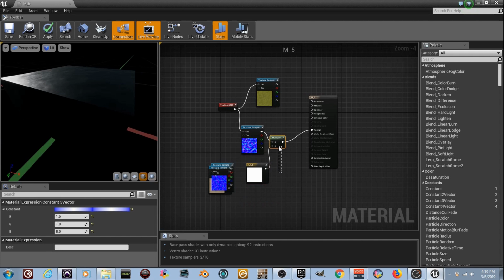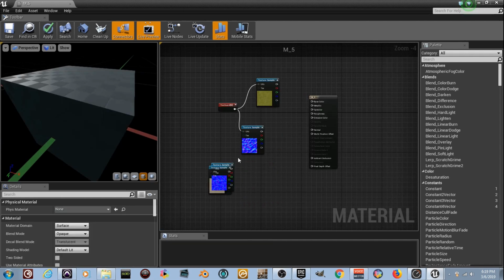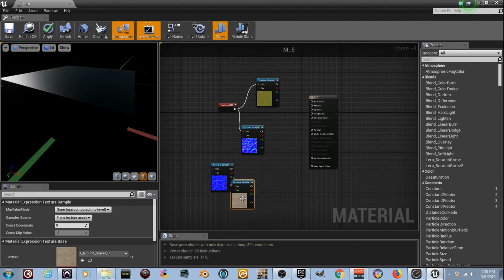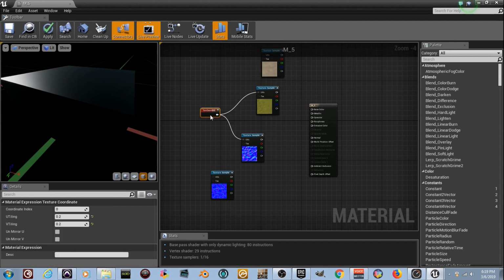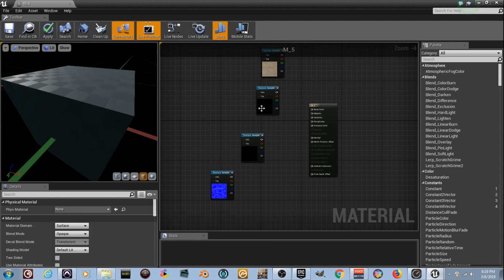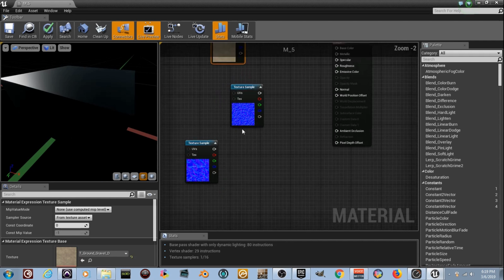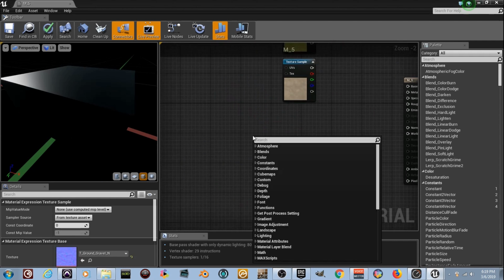But then again, a couple other things. Let's just plug it in how we usually do. I want to drag in these other maps. We'll take out the texture coordinate because it's not important. I've got my grass on the top, dirt on the bottom.